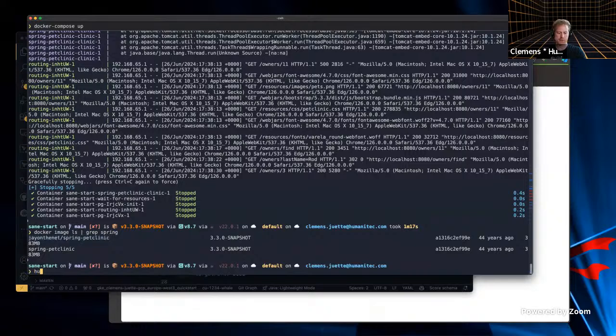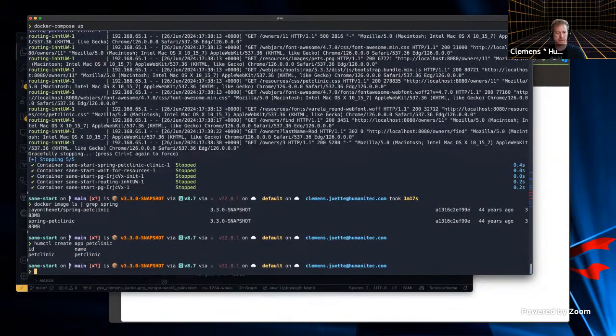environment is to use humctl, which is Humanitec CTL, in memoriam of kubectl, and I can use score deploy. And no, wait a second. I first of all need to create an app. Let's call it Pet Clinic. And then I can deploy to it.